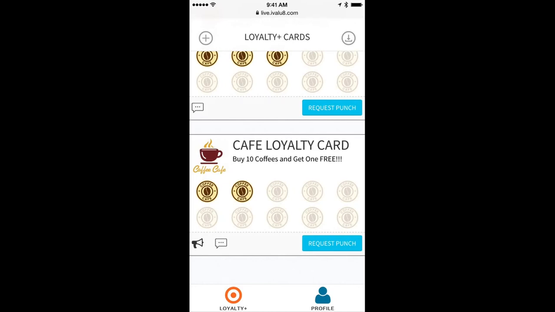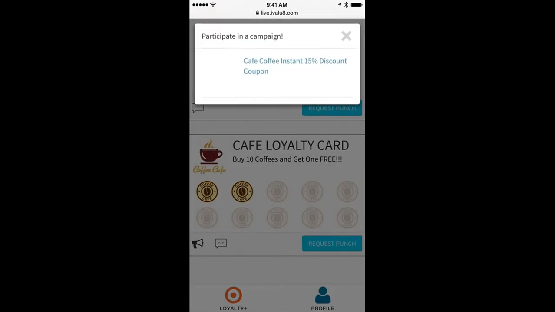So you see there's a few things on the card just to point out. First of all, this megaphone is actually access to that linked campaign we talked about. So if I select that megaphone, you can see that the campaign appears for the instant 15% discount coupon. Now I'm not going to use it right now, but it's there when I want to take advantage of it.